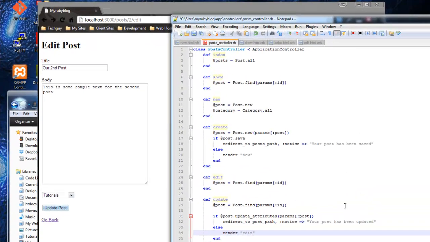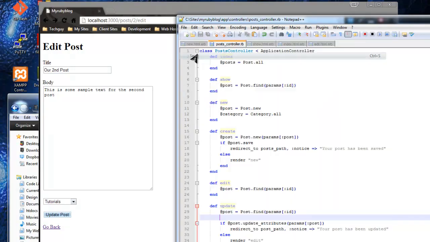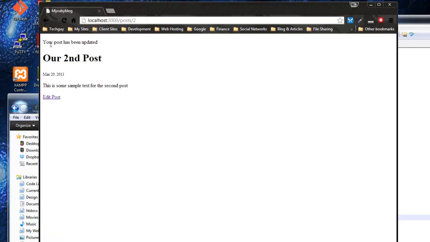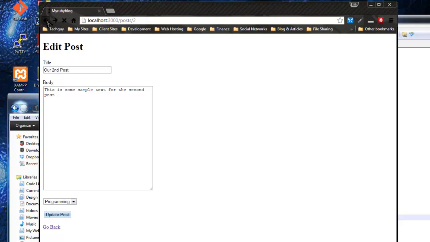So that should work. Let's save it, and let's reload our form. Change this to 2ND just to make sure it actually got updated. We can even change the category, and if we click update post, it says your post has been updated, and you can see it's changed. So that's the edit and update action for Rails. So it's working pretty good so far.